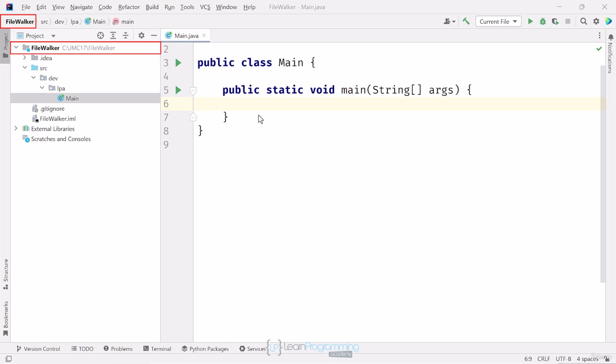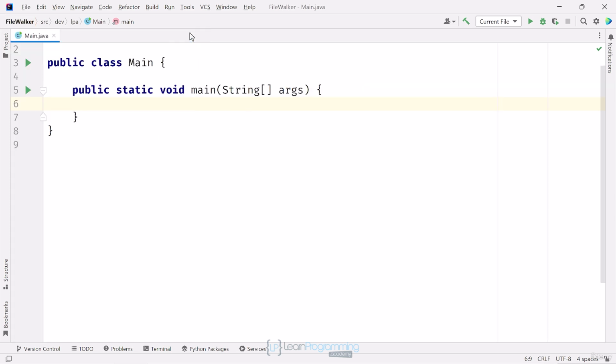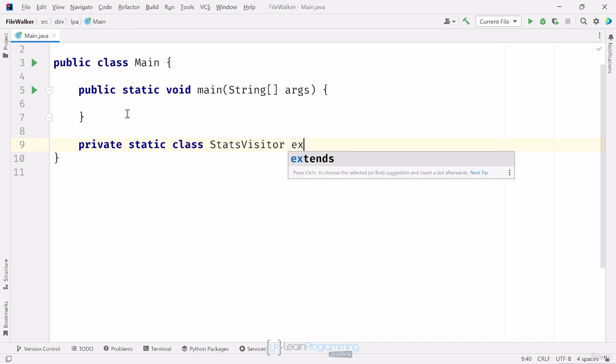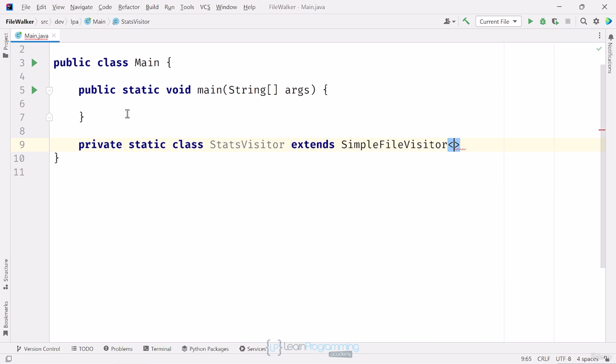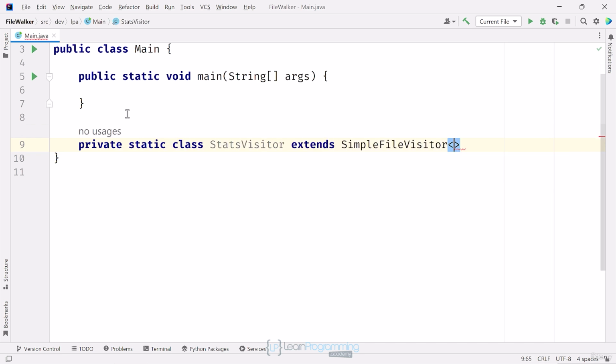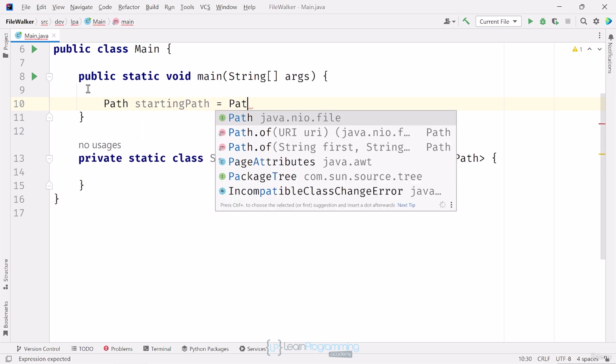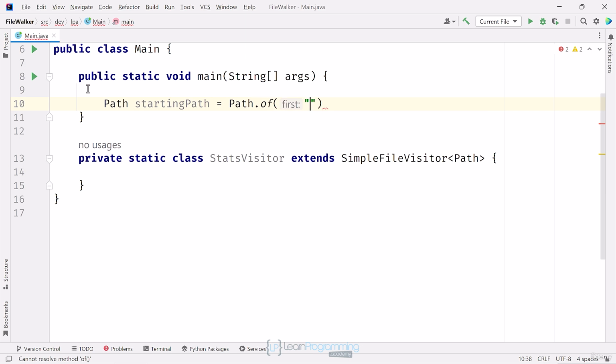I've created a new project for this video called FileWalker. Before I do anything in the main method, I'm going to add a static class as a member. I'll make it private, call it StatsVisitor, extending SimpleFileVisitor, and since it's generic, I need to specify a type, which will be Path. For now, I'll leave it like that. In the main method, I'll set up a path variable called startingPath for my current working directory. This time I'll use the dot notation for the current directory.